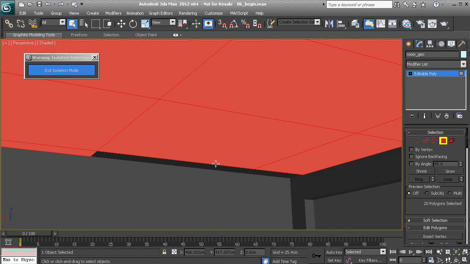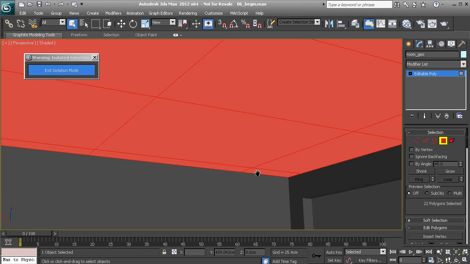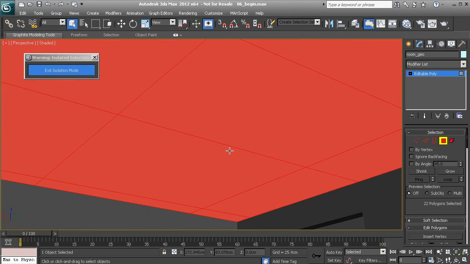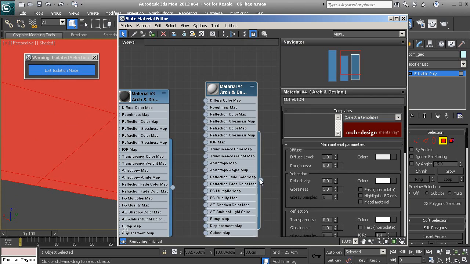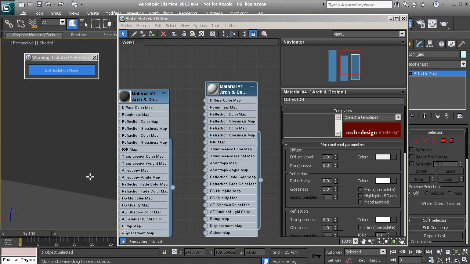There we are. I've got a couple little polygons there. So that should work. Now with those selected, I can go back to my material editor. Let's take this white material and drop that onto those selected polygons. So those should be now nice and white, although it's a little bit hard to see from this camera angle.